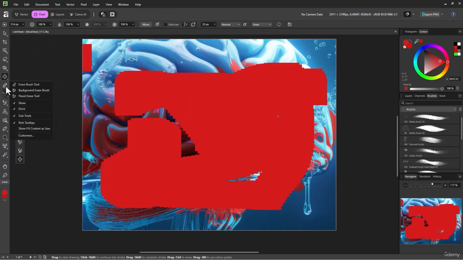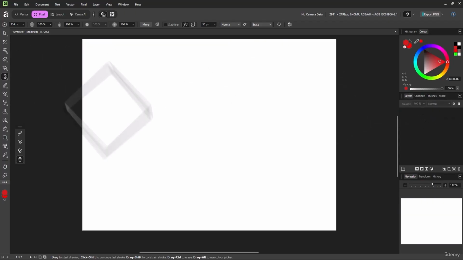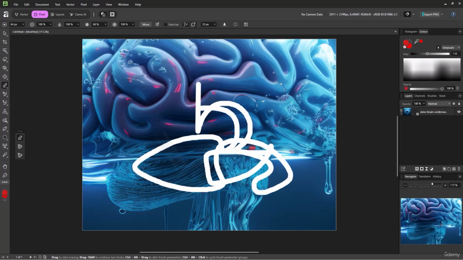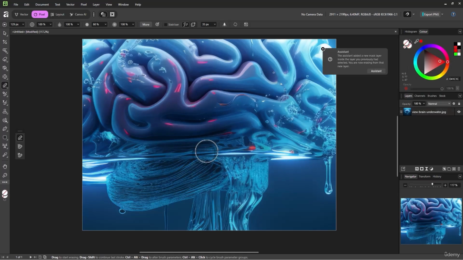And the next one is the eraser tool. Let me first erase all of the layers here. Let me drag the image again, and this is the eraser tool. Eraser tool is selected, and obviously if I drag here, it will just erase the content that I'm drawing on.